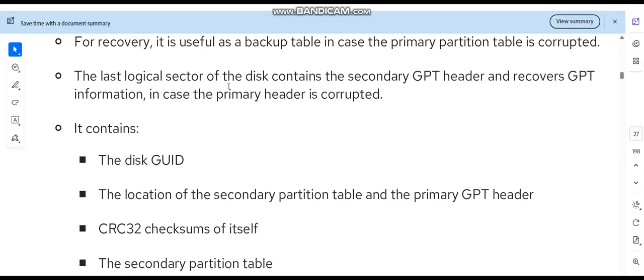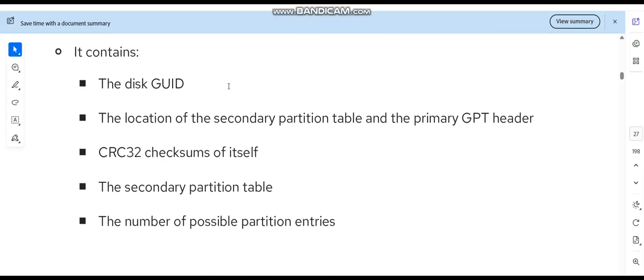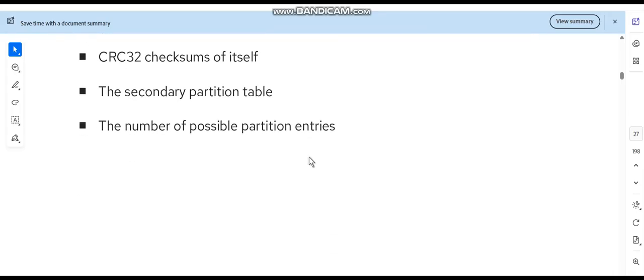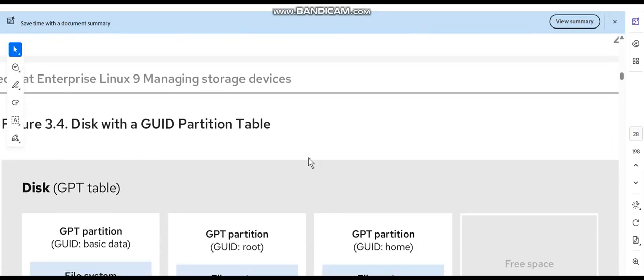It contains a disk GUID, the location of the secondary partition table and the primary GPT header, CRC32 checksums of itself and the secondary partition table, and the number of possible partition entries.